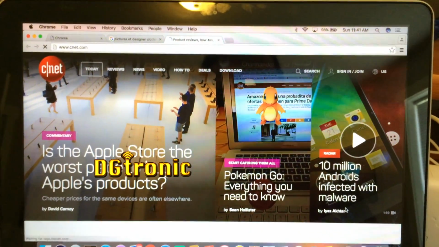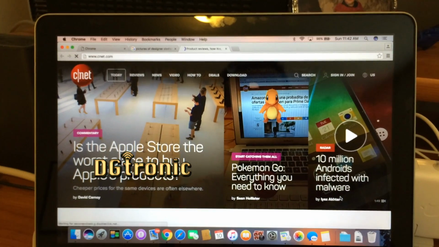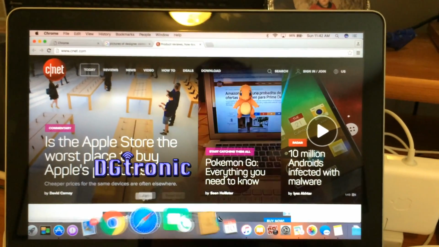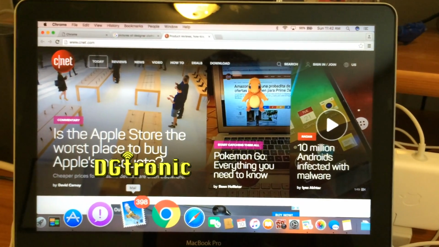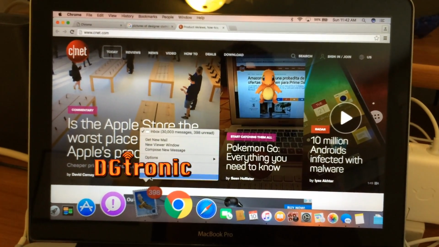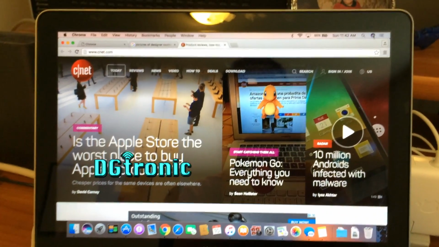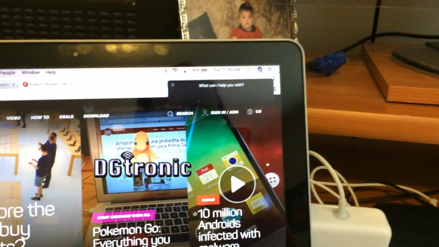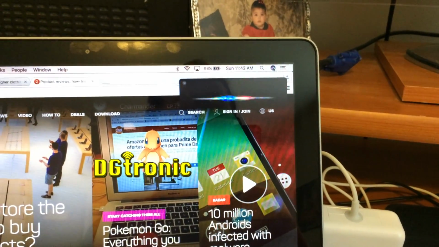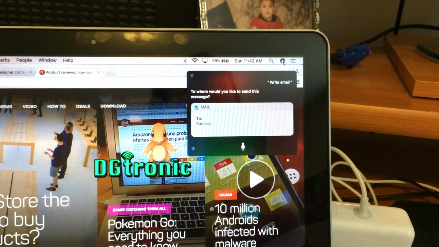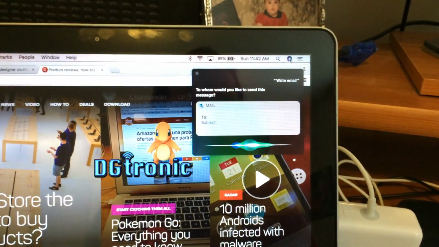So it does some really cool things. It opens things, closes things. Now, let's say my mail was turned off. Let me turn off mail so we can try this feature. Write an email. To whom would you like to send this message? To myself.